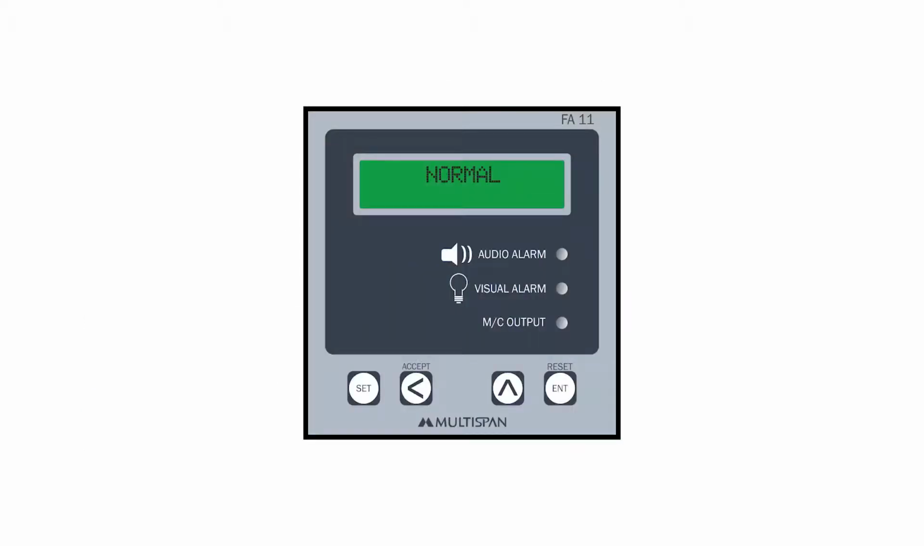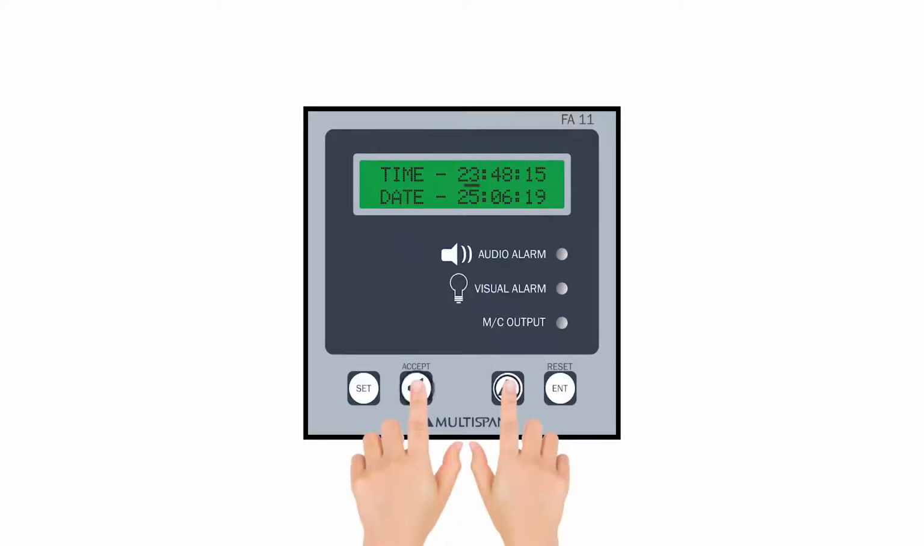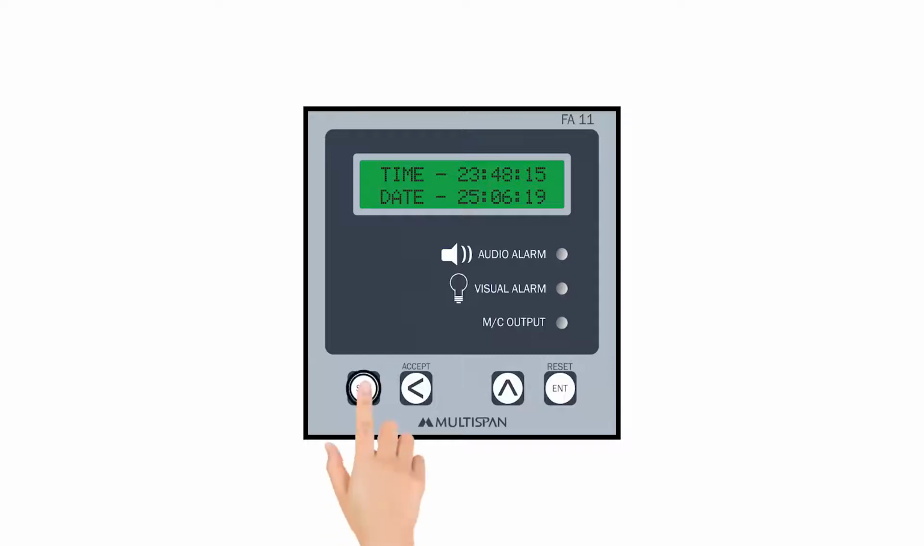Now, to set date and time in FA11, press the set key for 1 second and you will see the date and time displayed on the screen, where you have to press the accept key and up key at the same time to set the time and date. Then press the set key and you are back to the main screen.